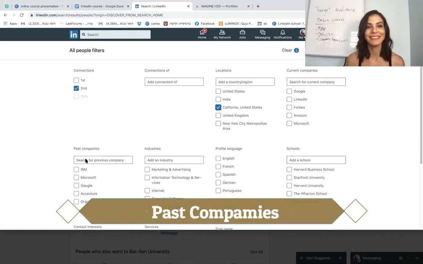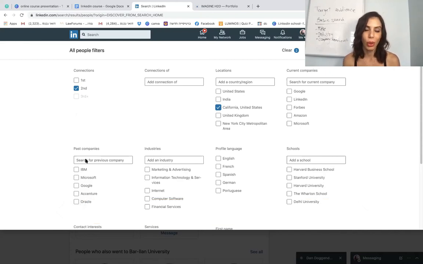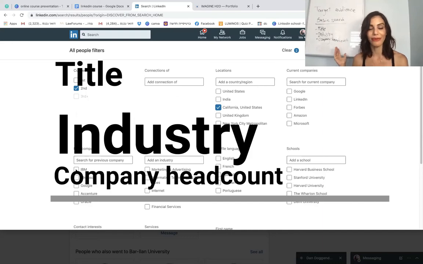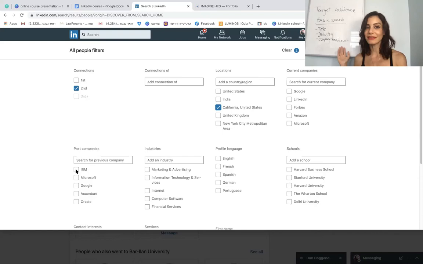Past companies. This is a good filter for someone who wants to connect with people from old jobs, maybe. If you want to say, hi, I worked at IBM, for example, that is a good way to connect, that is a good way to start a conversation. But right now we want to find our target client and we want to find the basic search, which is title, industry, and if possible, company headcount. But this is only possible in Sales Navigator, which we will learn later on.